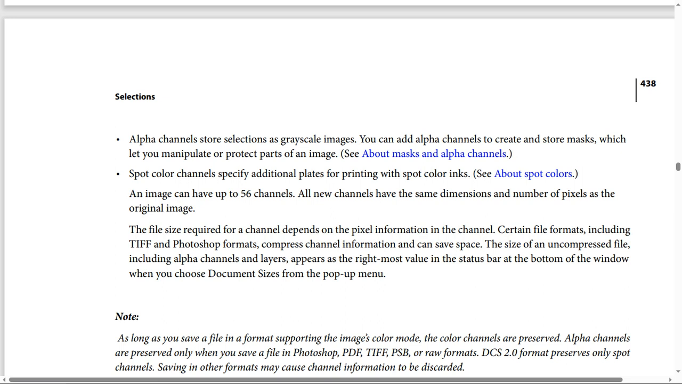Also, an image can have up to 56 channels, and all new channels have the same dimensions and number of pixels as the original image. The file size required for a channel depends on the pixel information in the channel, and certain file formats, including TIFF and Photoshop formats, compress channel information and can save space. The size of an uncompressed file, including alpha channels and layers, appears as the rightmost value in the status bar at the bottom of the window when you choose Document Sizes from the pop-up menu.